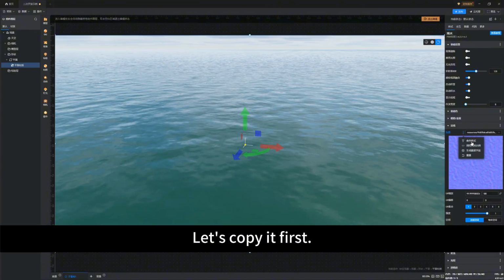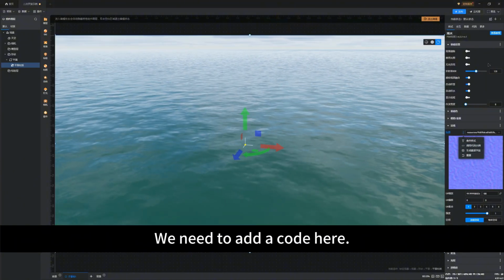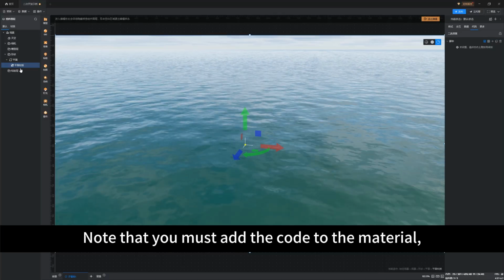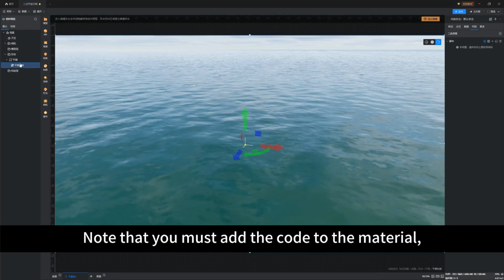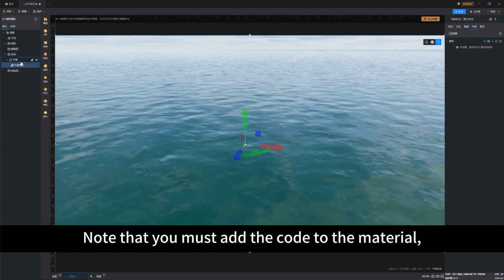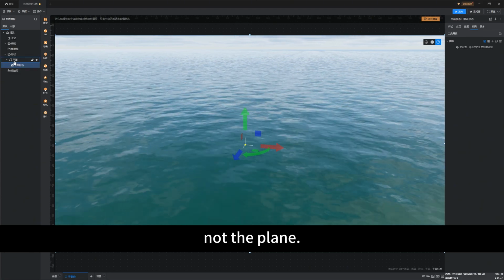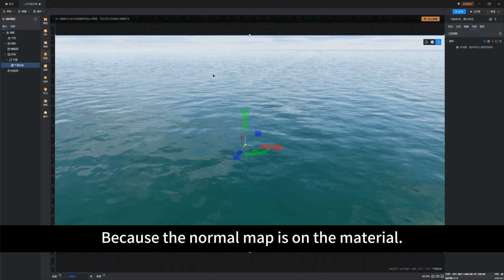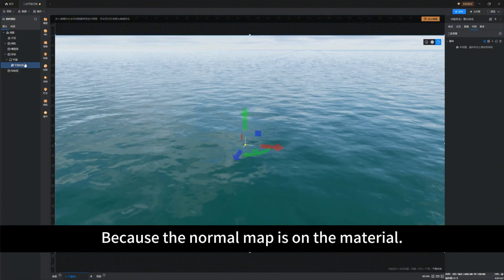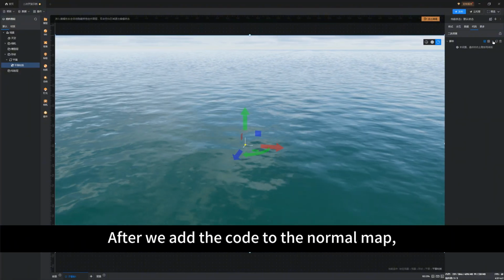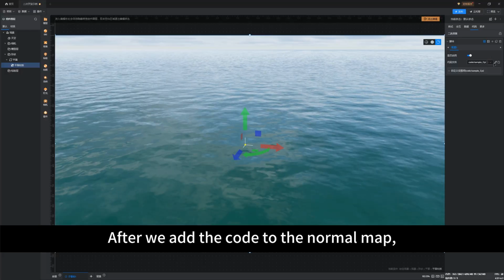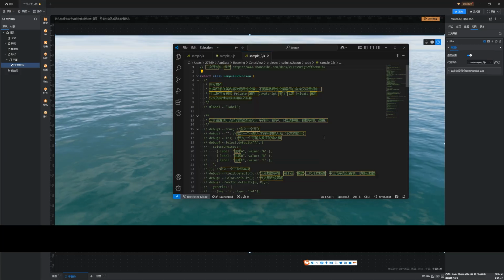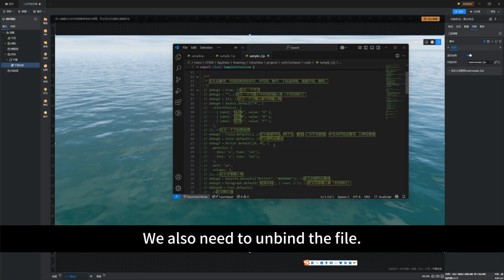Let's copy it first. We need to add a code here. Note that you must add the code to the material, not the plane, because the normal map is on the material. After we add the code to the normal map and edit it, we also need to unbind the file.